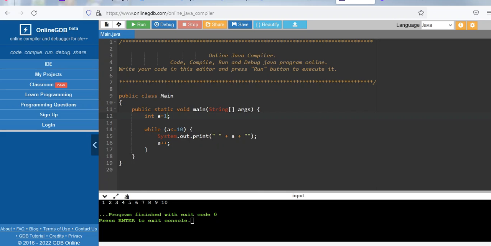So I'm using online GDB as my Java compiler. We have here public class main, public static void main. It is the starting point of every Java program. And then I declare a variable a which has an initial value of 1. So initial value, while a is less than or equal to 10, conditional statement, we have System.out.print(a) and a++ to increment by 1.